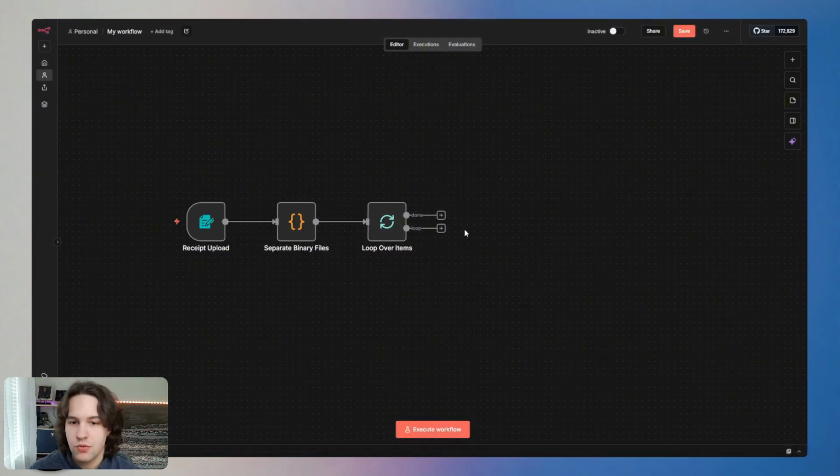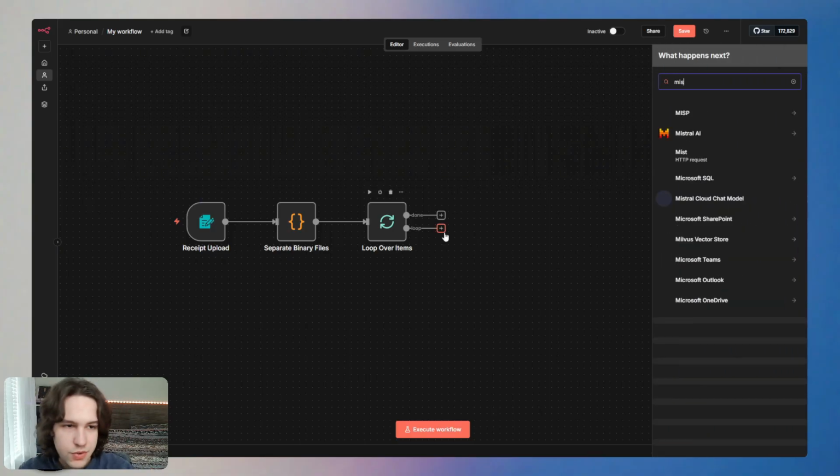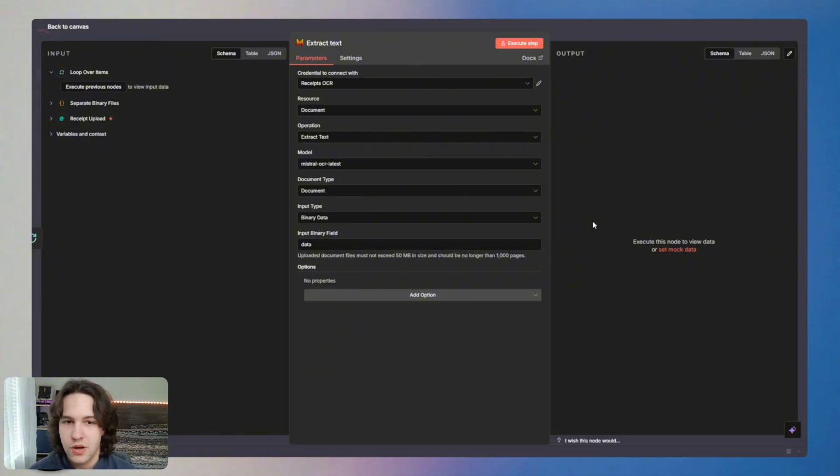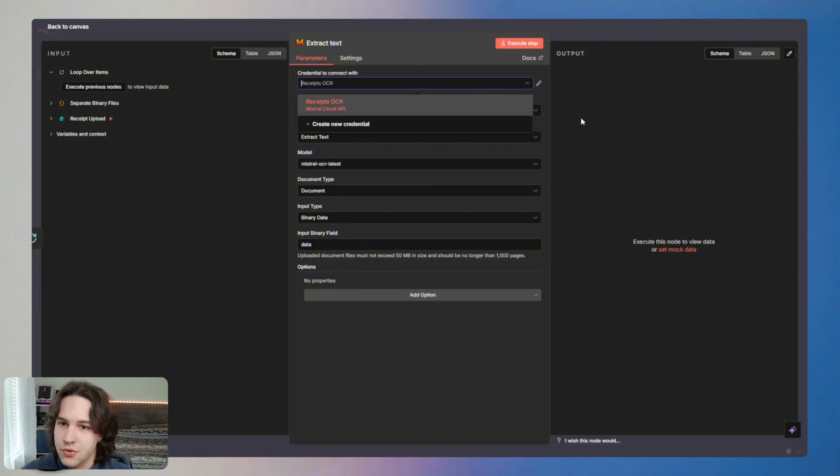The next thing we need to add is a way to parse the image, the receipt, into structured data, and we will use Mistral AI for this. This is one of the best OCR models right now. Make sure to set up your credentials.